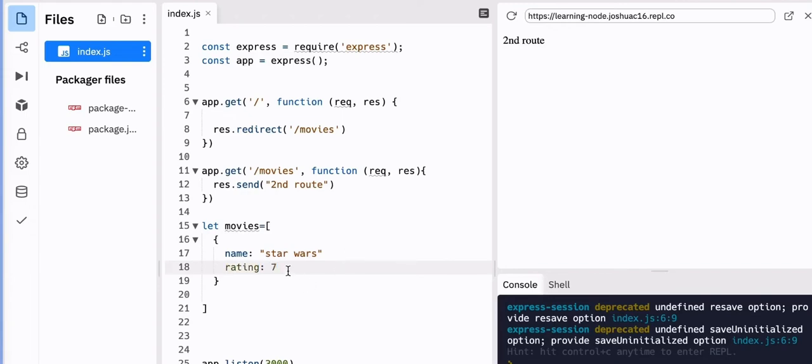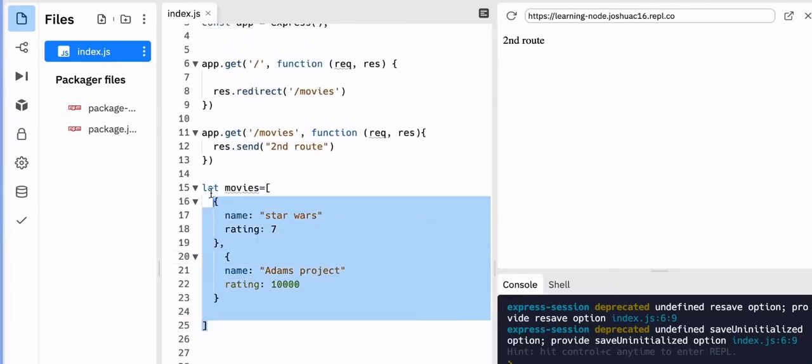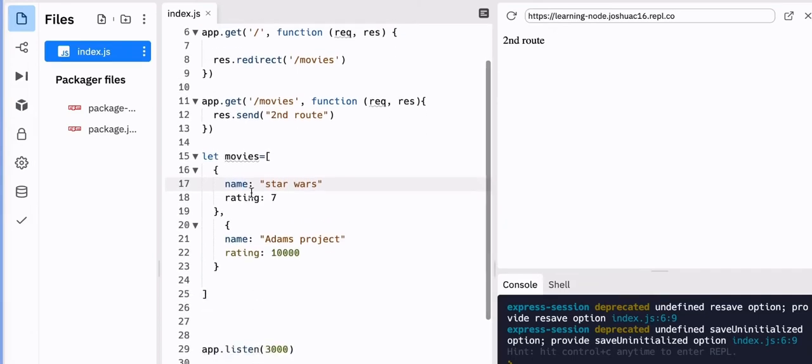And an object literal is made out of multiple objects. So we can make another object here just by putting a comma to show that you're making another object. And then now we can say the name could be Adam's project. And the rating could be 1,000. So that's an object literal, and it's made of 2 objects. So we want to be able to store the user created objects inside this object literal.